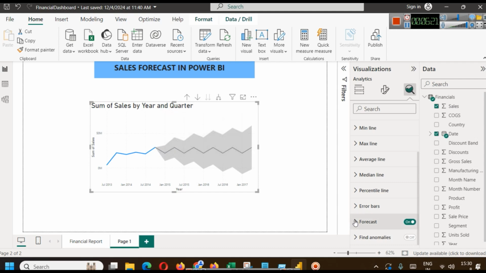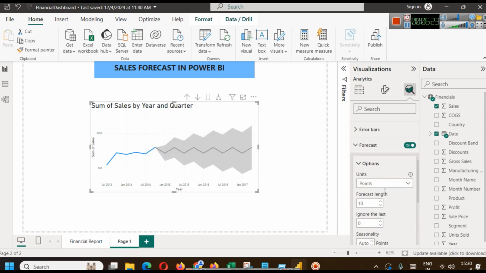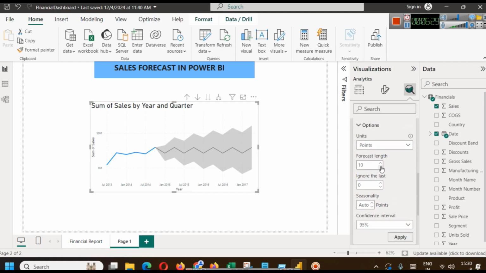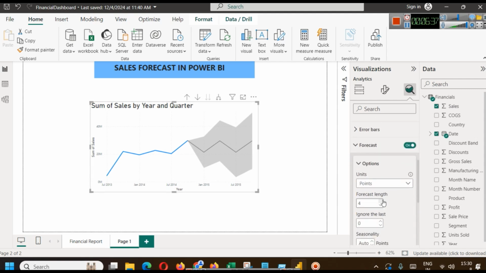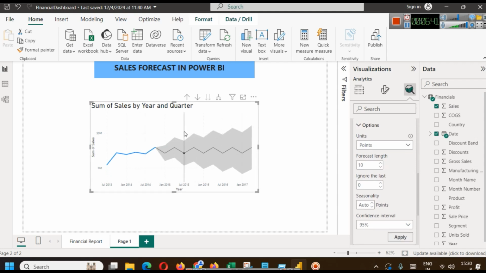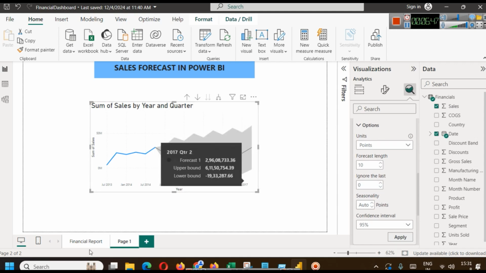Okay, when you click here, you will see units, forecast length. So we can reduce the forecast length, let's apply. Forecast length means for the next 10 quarters, because we are doing sum of sales by year and quarter. So for the next 10 quarters, it depends upon your selection.